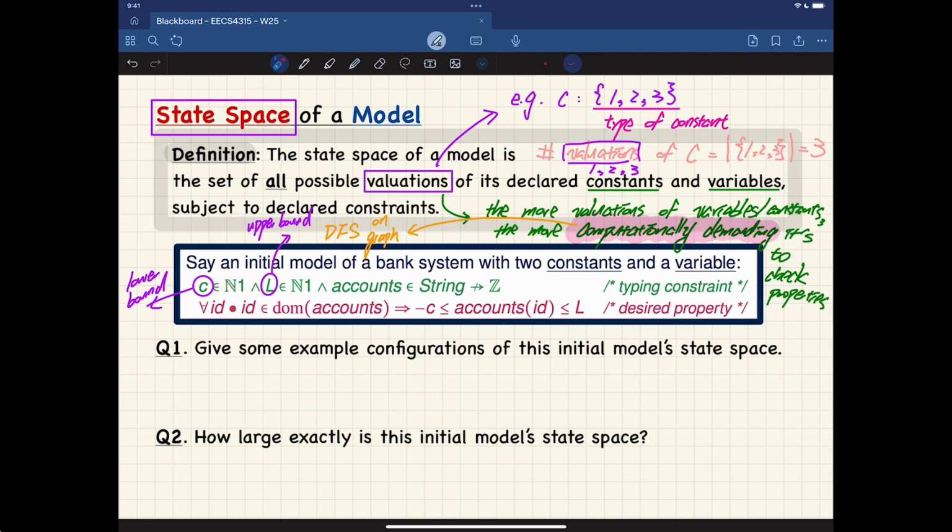As soon as you see this without any further constraint, you realize the system itself is already infinite. Because how many possible valuations are there for C? Infinite. It can be from 1 all the way to plus infinity, theoretically. And we have another thing over here, which is also what we learned in 3342. Do you guys remember?